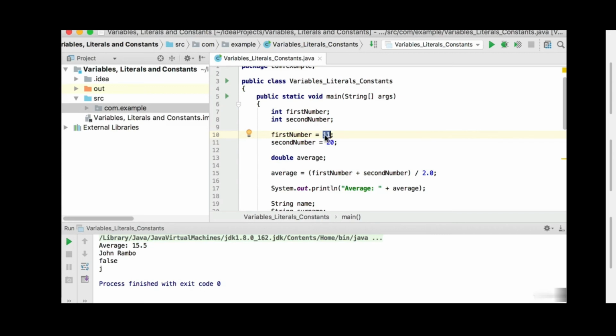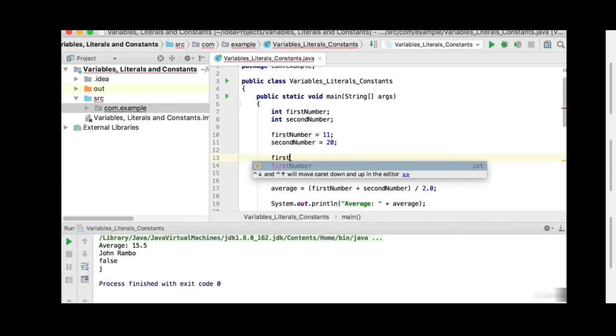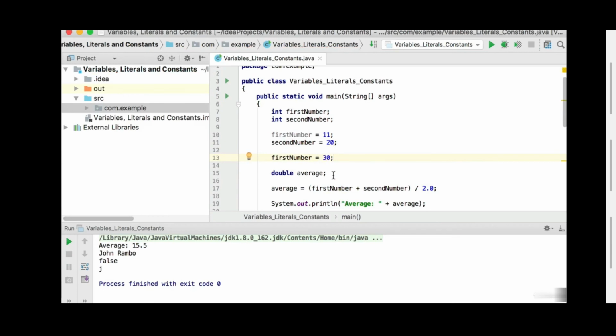So a literal is basically a notation for representing a fixed value in source code. For example, 20 will be fixed, whereas first number, I can go and change if I want. I can say first number should now be 30. And then when we work out the average, it will be 20 plus 30, which is 50 divided by 2, and it should be 25. So there's the value of 25.0.